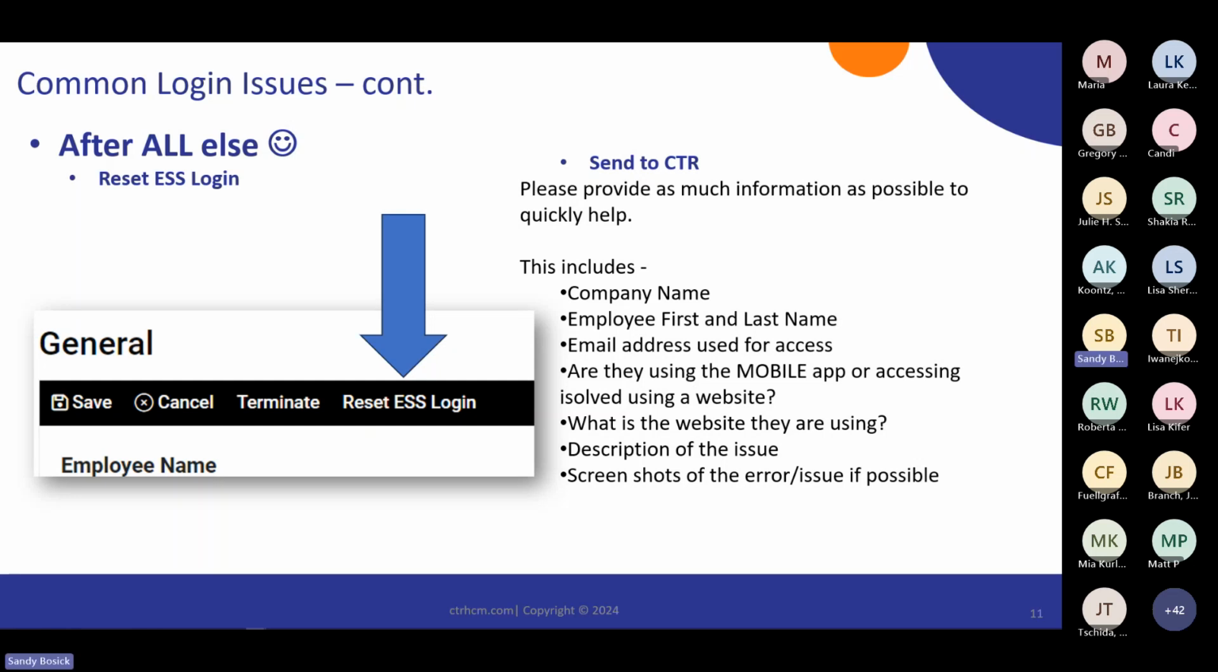I'm drawing a blank on what it's called right now, so I apologize. They'll put in a 4-digit code, and then they'll be able to reset, put in a new security question and answer, put in their phone information, and put in a password and confirmed password that has to be at least 12 characters, a combination of uppercase and lowercase letters and special characters. If you still have issues, send that information to CTR.